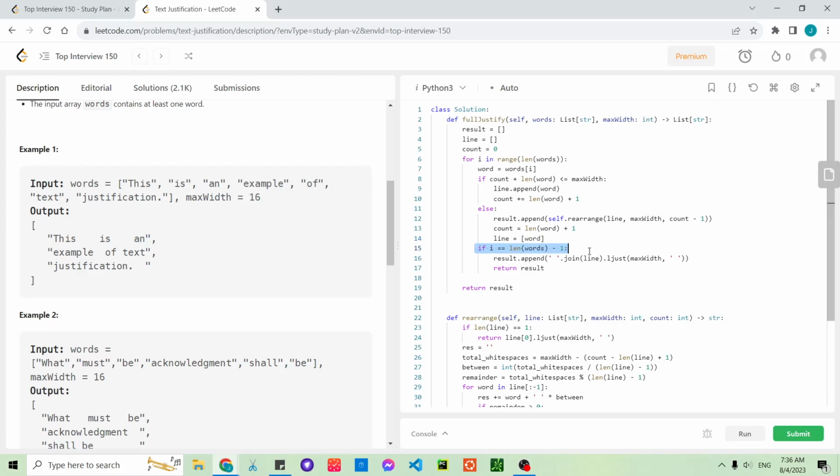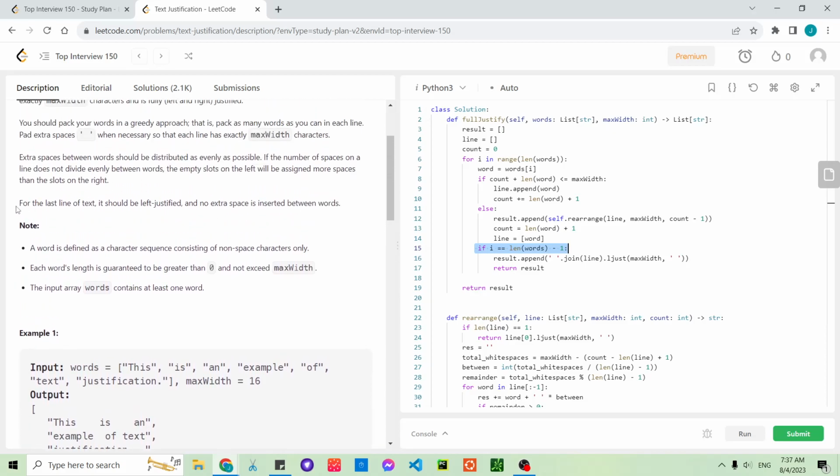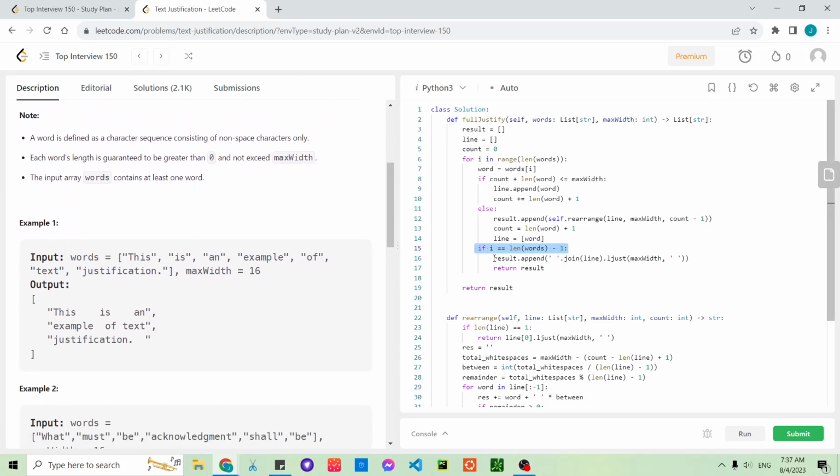So we are at the last one. So we are going in here. And what do we do here? Since we have this for the last line, it should just be left justified, no extra spaces inserted between words. Then we simply leave it as it is and add padding to the right, which is what we're doing here.